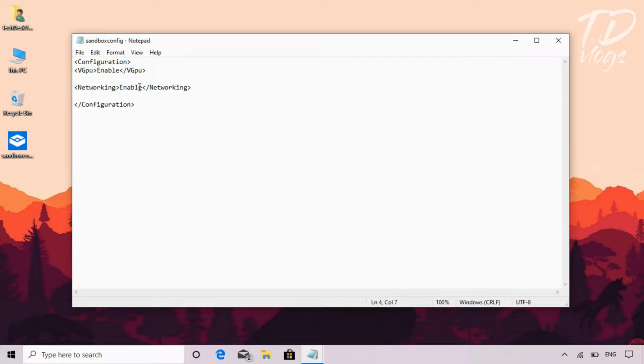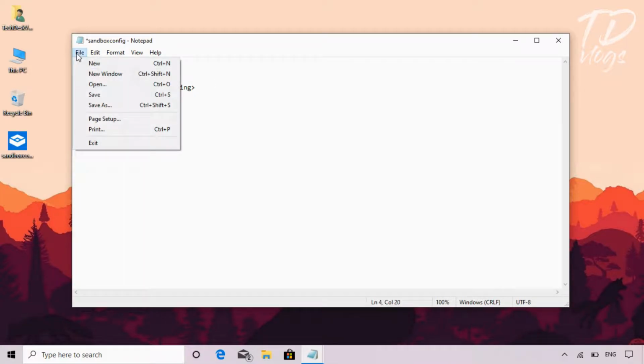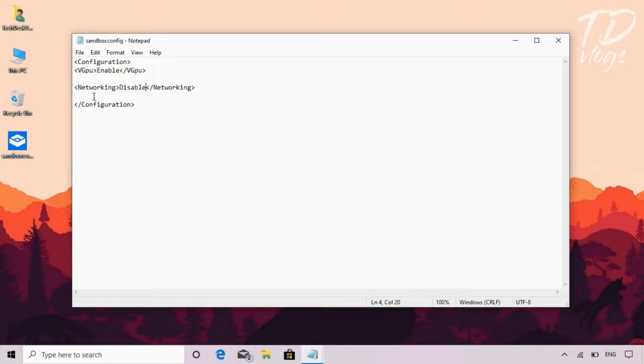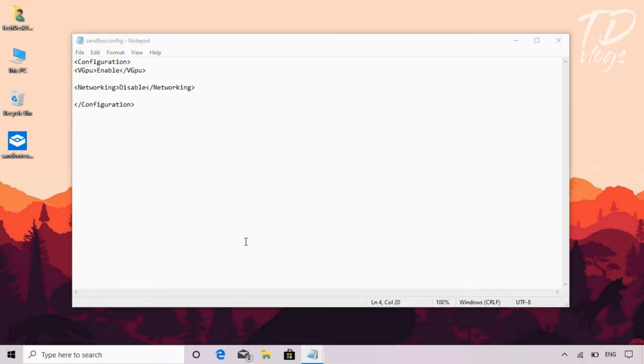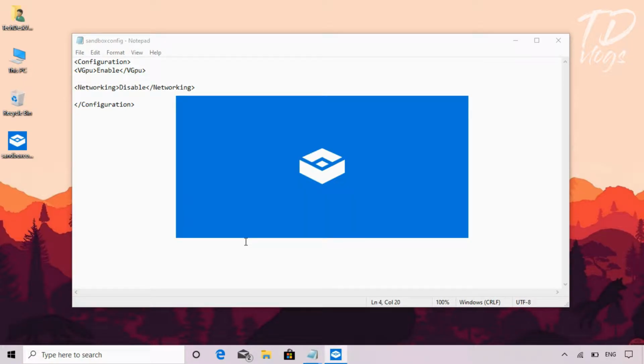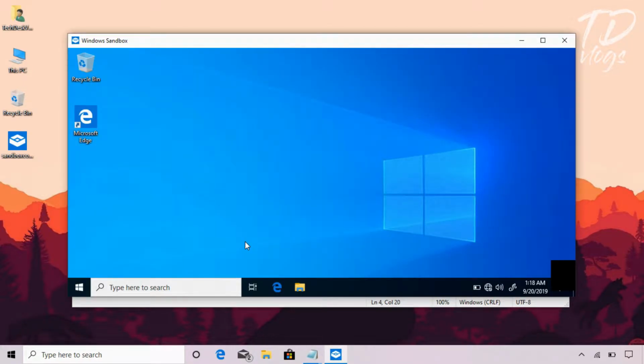Adding command to disable network connection in Windows Sandbox. Once again, I am saving this file with specified command, disable. Double-clicking the file will launch Sandbox with the specified configuration. This time, as you can see, network connection is disabled.